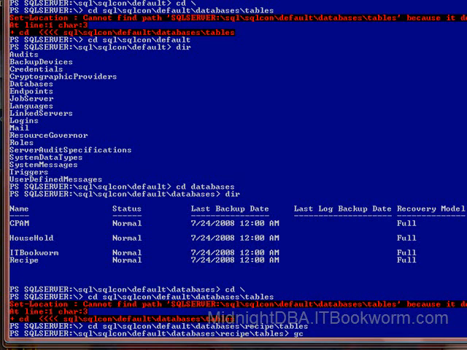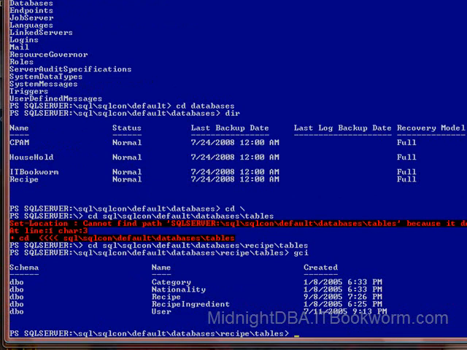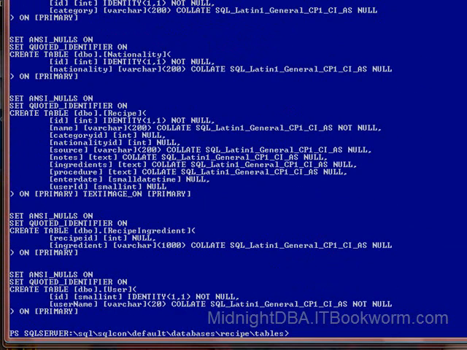If I do a GCI on this, I'm in the tables, I get a list of tables, right? Like I talked about in the basics, I can pipe this to things. So if I pipe this to here, and we'll talk about this in a second, I'm just going to show you the command first. There we go. And I've just scripted out all of my tables. And it's that easy. Now let's talk about this script a little bit.